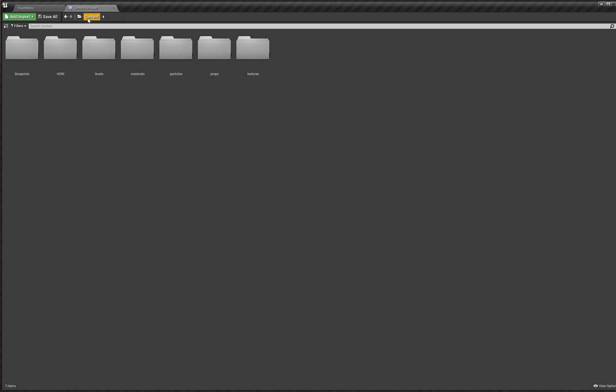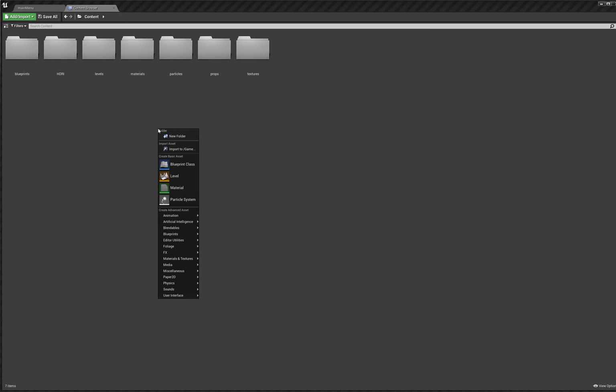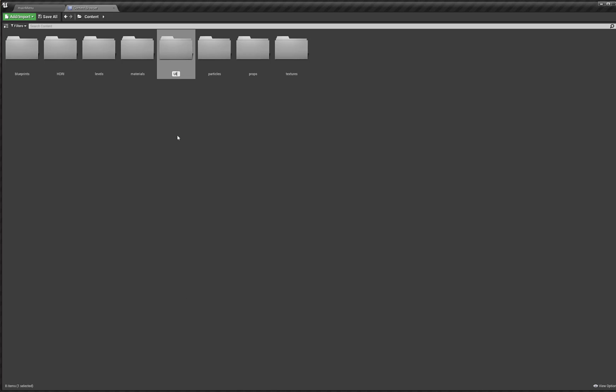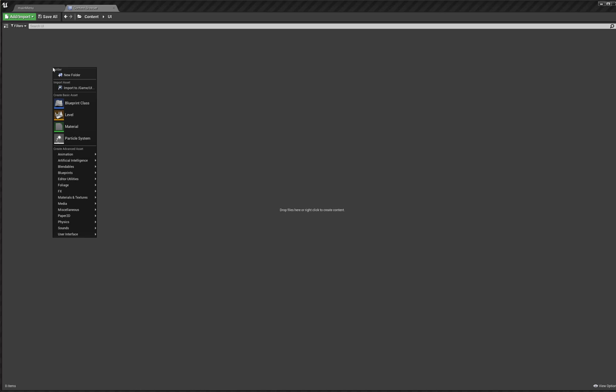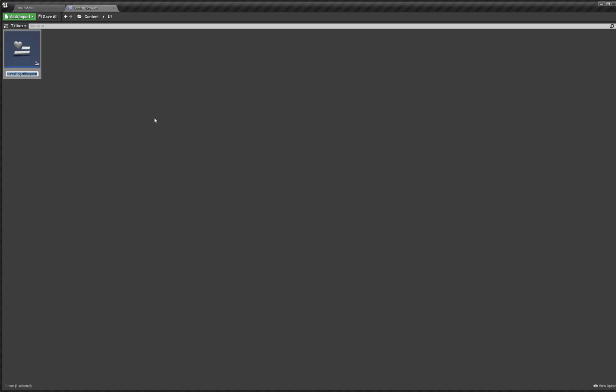Back in my content browser, I will go back to Content. I'm going to make another new folder. This one I'm going to call UI. So here's where all of my user interface elements are going to go. And in here, what I am going to add is a user interface widget blueprint. This one I'm going to call main menu wid for widget, and we'll leave it there.